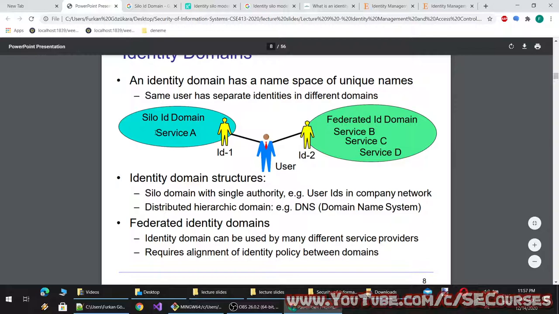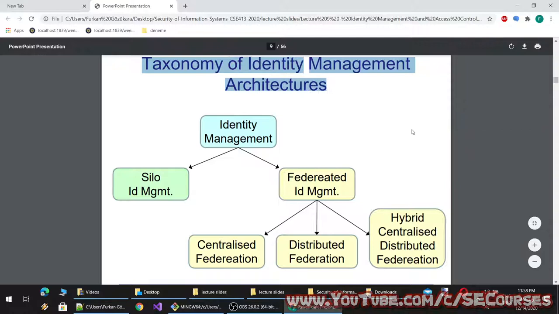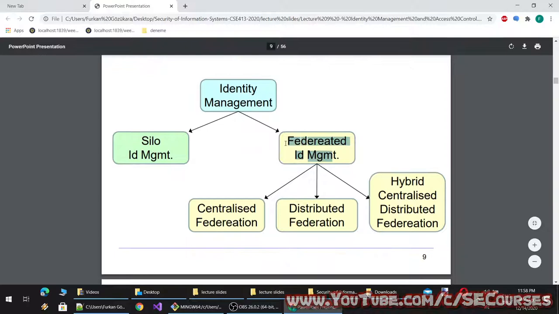You create an account, therefore it is hard to manage them centrally. However, in federated ID domain, you use multiple services from single management. Okay, so now we get the idea. Taxonomy of identity management architectures. Okay, identity management is split into two major branches, which is silo identity management and federated identity management. The federated identity management is split into three branches: centralized federation, distributed federation, and hybrid centralized distributed federation.